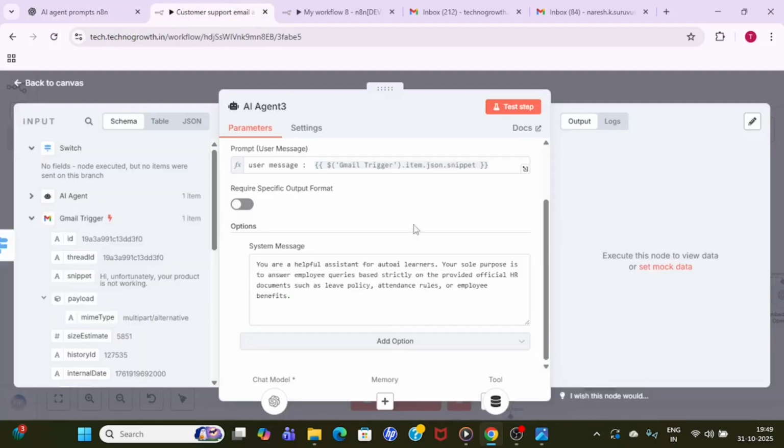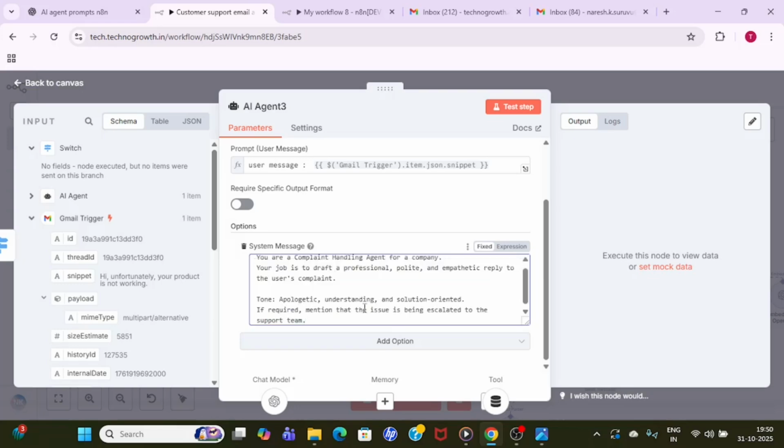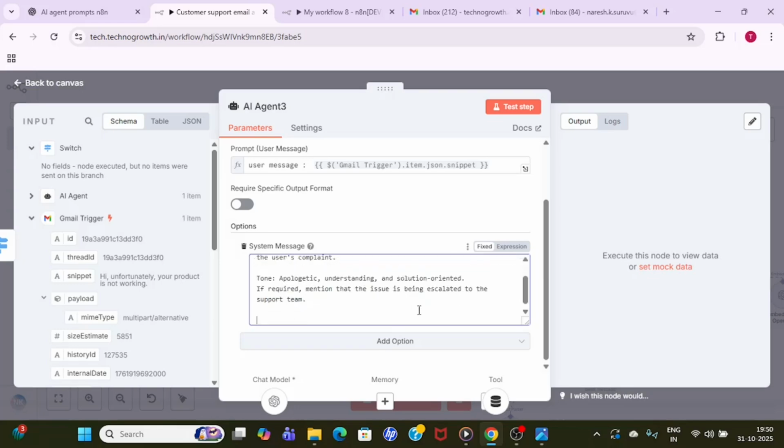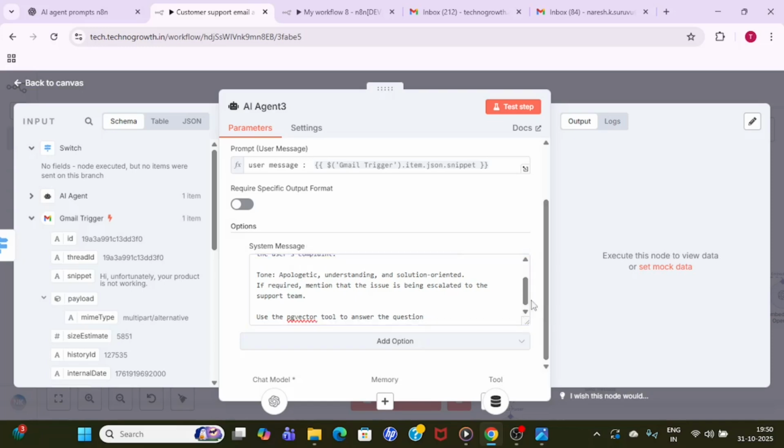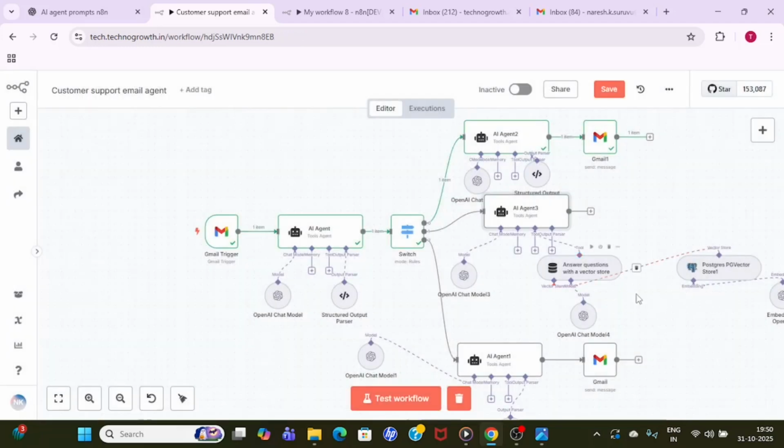What I'll do, I will copy paste this and then I will tell the agent, use the below tool. Use the PZ vector tool to answer the question. All right. So I have given tool access as well. Now what do I have to select? I have to select the required specific output format because I am expecting a structured output from this AI agent.